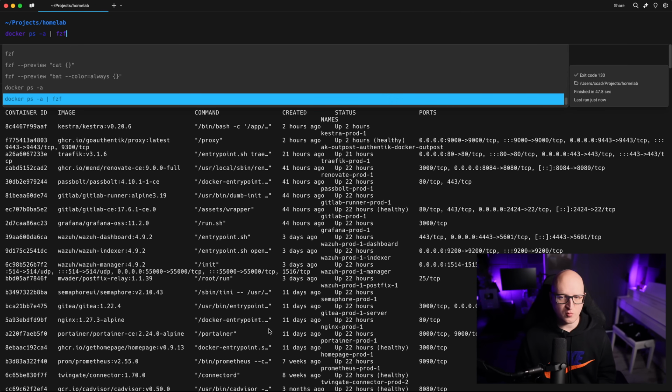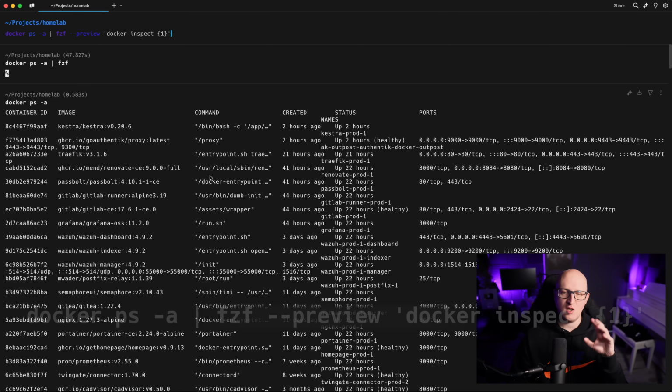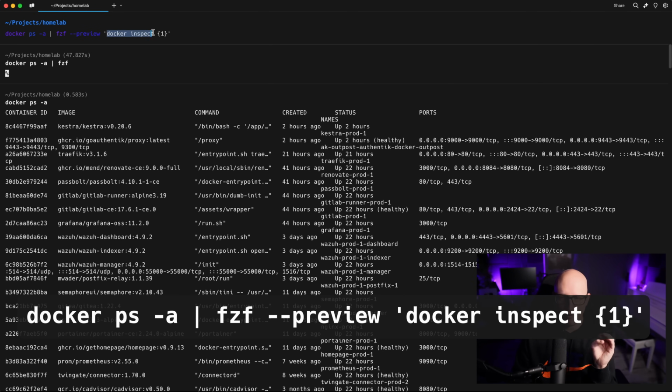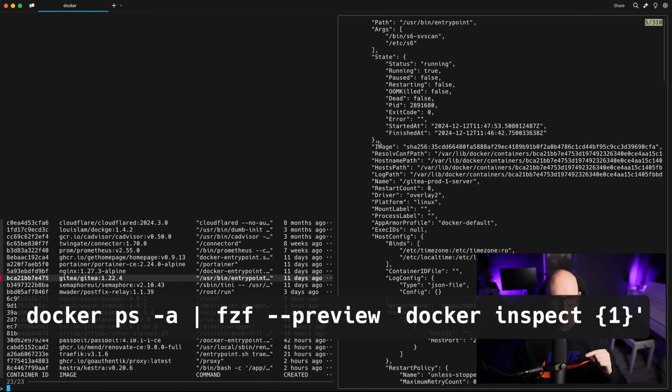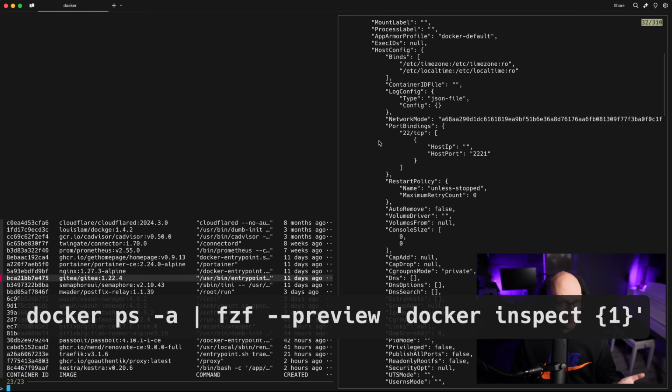And you can even use it with a preview window. For example, when you want to execute a docker inspect command and execute this docker inspect command on the first item, which is in our case the container ID here. So this is the first column. So then you have a nice program that shows you all the current running containers, and on the right side has a preview of the docker inspect command.